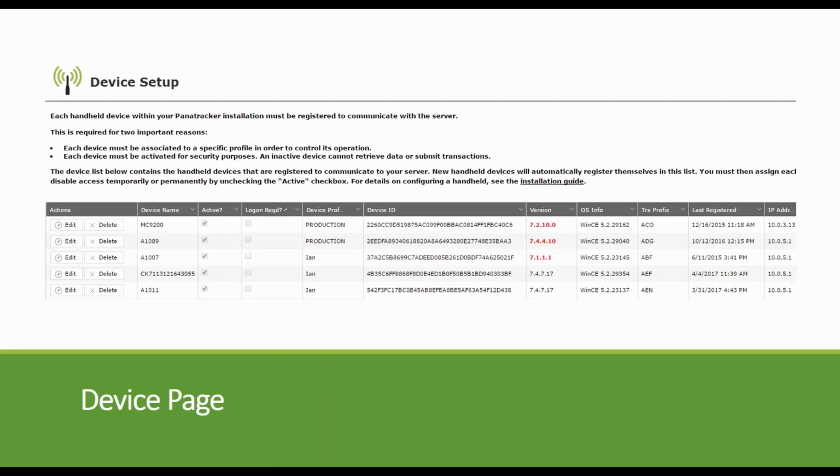Next up, we're looking at the device page of the PanatrackerGP portal. This is where you can see all of the devices currently active on the application, and you can see which versions of the application these devices are running. This makes managing your devices very easy as you upgrade the software, as you make status changes. We can see the device name, we can see the profile that it's assigned to, and that's something we'll talk about in a moment here.